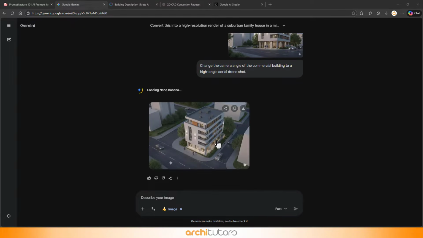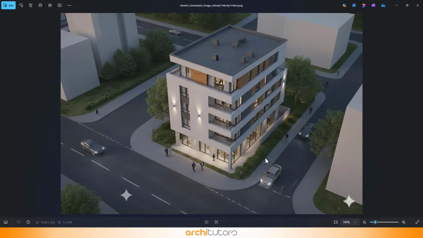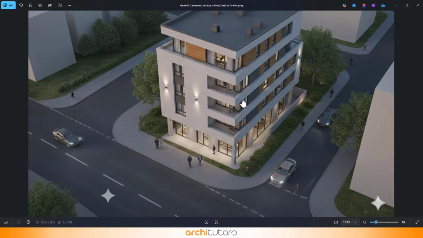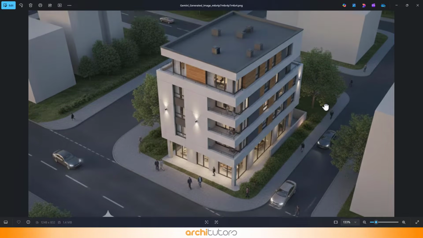And the best part is, you can keep experimenting with different camera angles, lens types, or heights to generate multiple perspectives without remodeling anything.